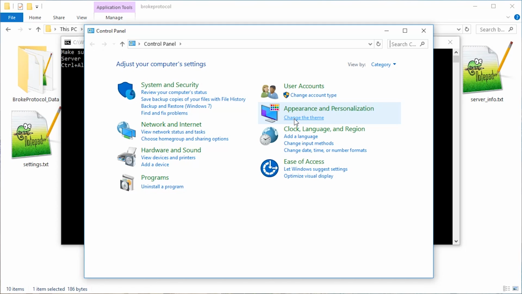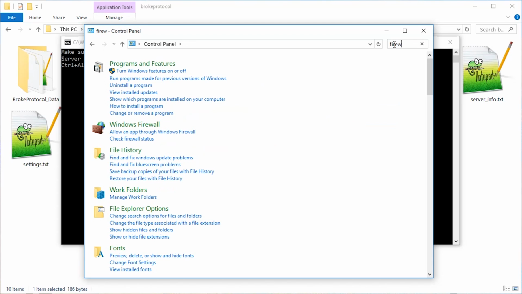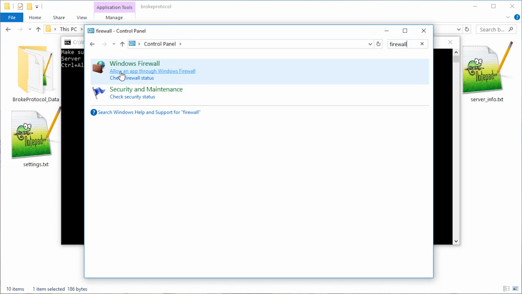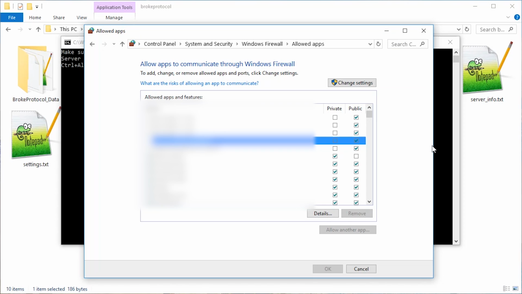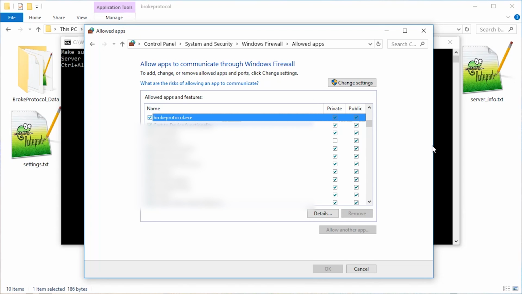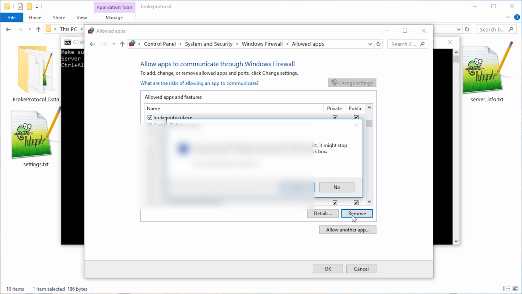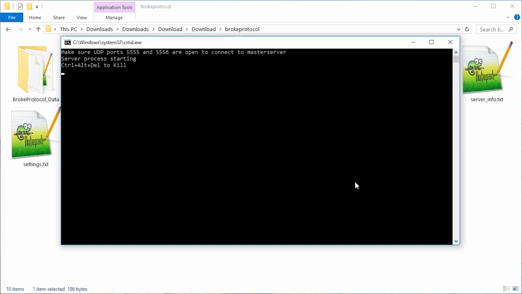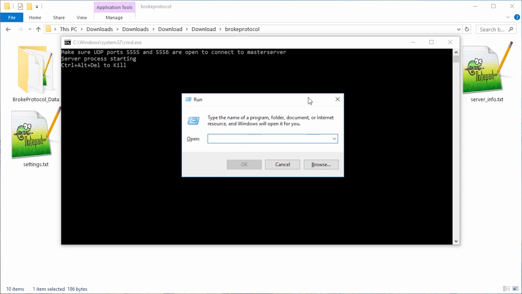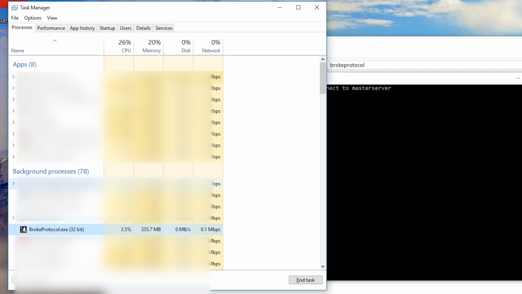hit enter, and search for Firewall. And now click Allow an app through Windows Firewall. Just type BRO and it should jump to Broke Protocol. Press Change Settings, you might have to enter a password, and then just press Remove and confirm. Now hit Windows-R again, enter taskmgr, hit enter, find the Broke Protocol background process, and just end task.